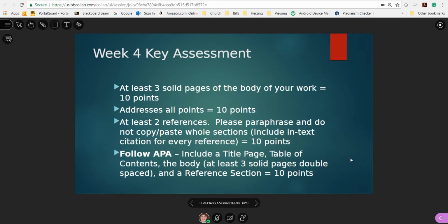At least 3 solid pages of body in your work. Now that starts on the body page. That does not count the title page or the table of contents or the reference page. You're not required to have any figures or graphs or tables, but if you find that some picture would work good with your discussion, you're free to put those in. Just make sure that you cite them.